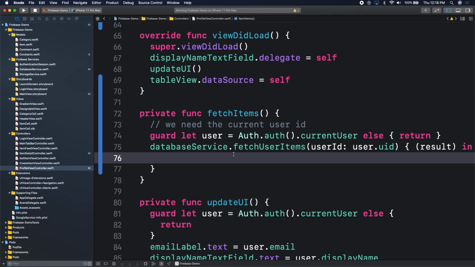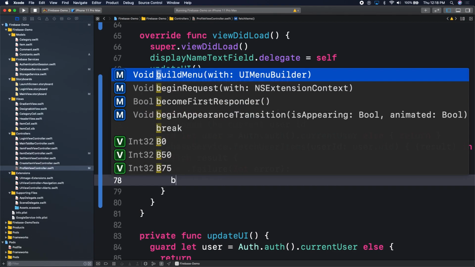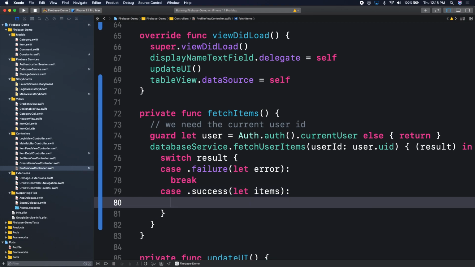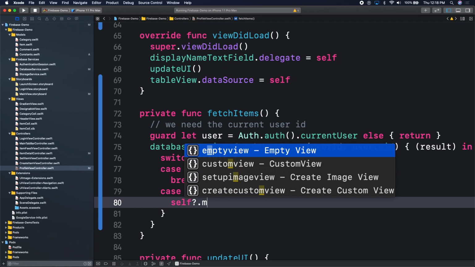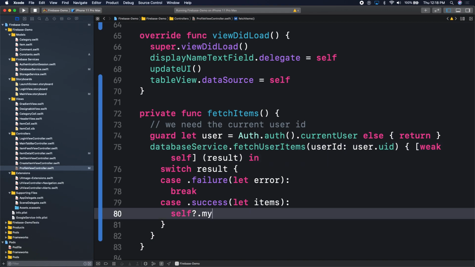And next, we will now switch on our result. Case failure, let error. Break here, case success, let items. And here I could simply say self.myItems, weak self here, my items equal to items.